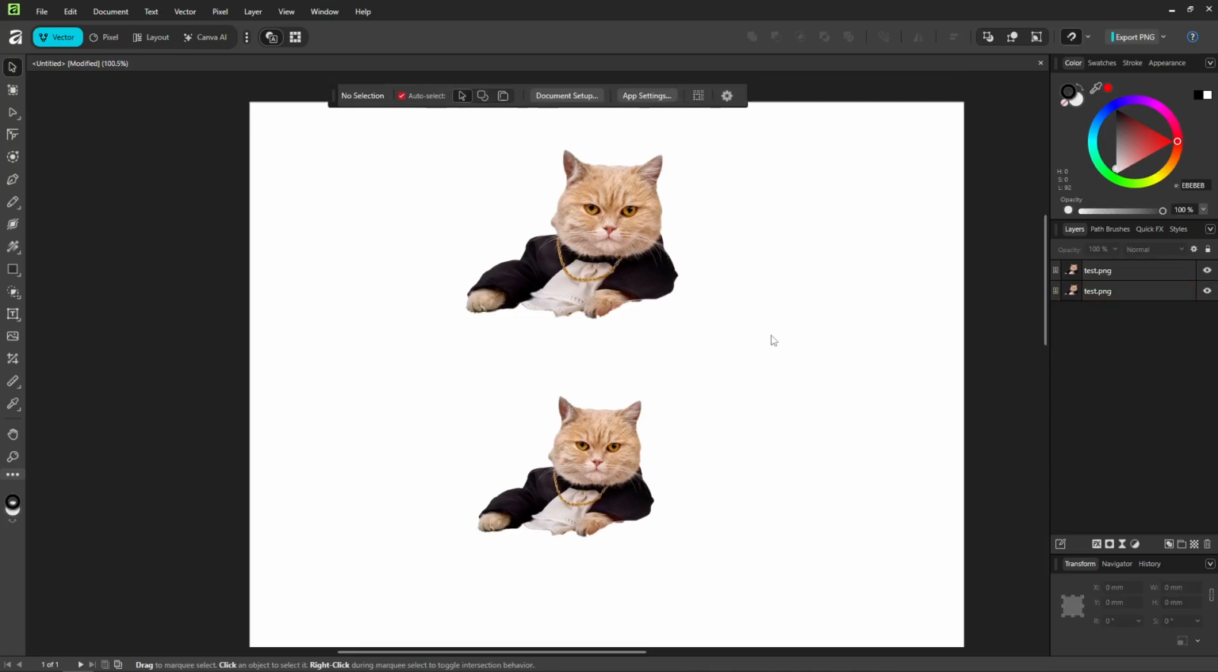And there you have it. A seamless way to add images in Affinity Photo, tailored to fit your specific project needs.